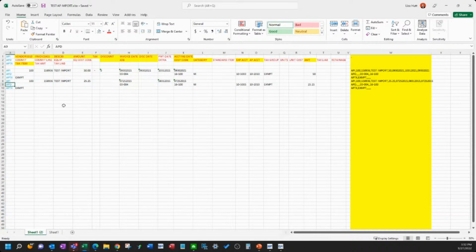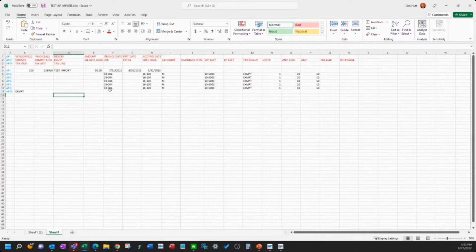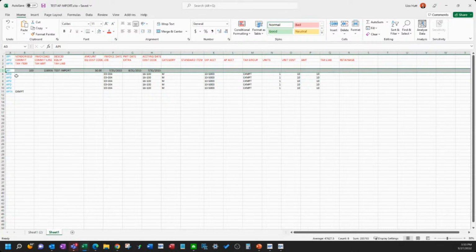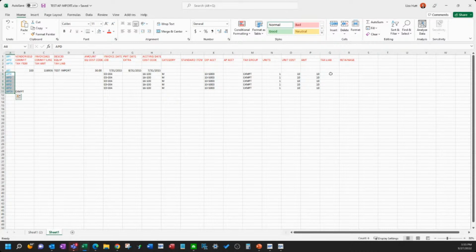Here's the distribution line. Here's another example of one where it's broken out to 5 different lines. Okay. So you have $50 here for the header line, but you're going to have 5 detail lines. You can see the $10 over here. Okay. Just to give you a visual of what that's like.